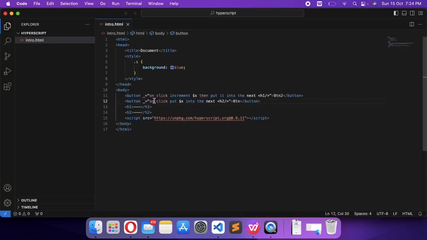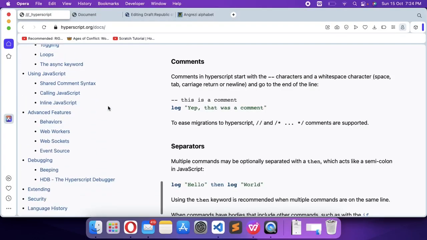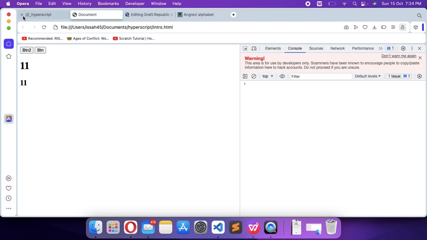Oh yeah, if you want comments in Hyperscript, just use two dashes. Yeah, that's basically it. We'll learn more about Hyperscript in the tutorials, but right now this is all I'm going to do.